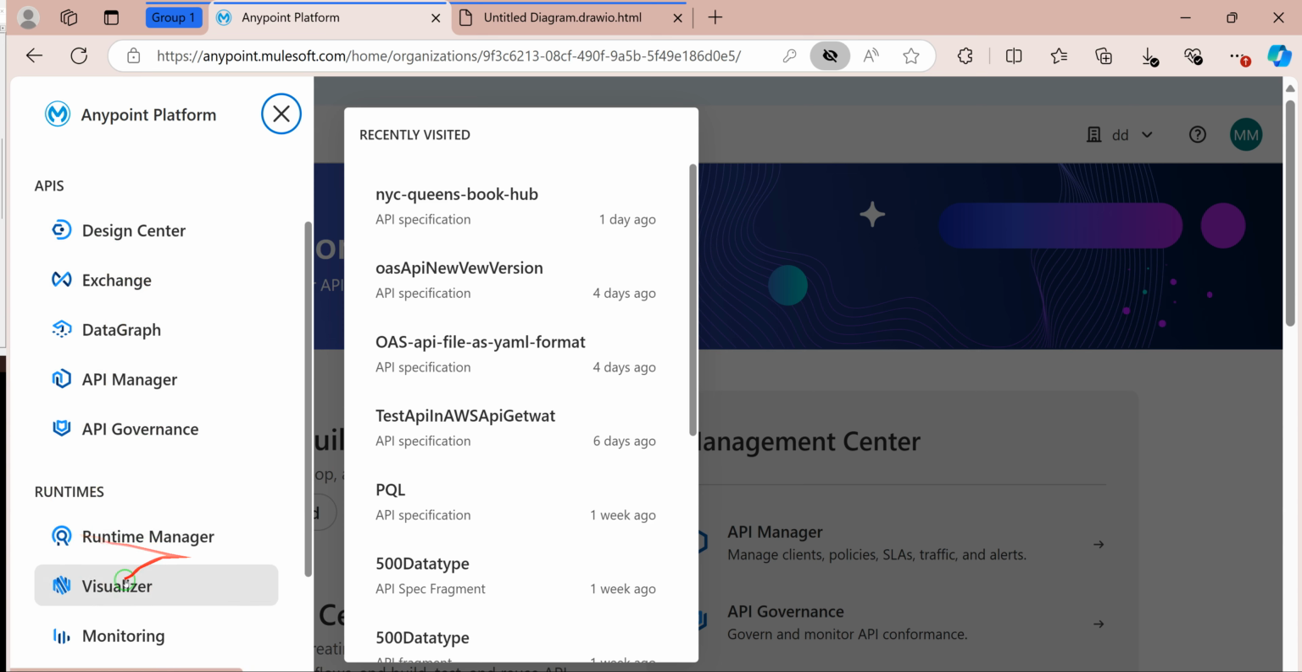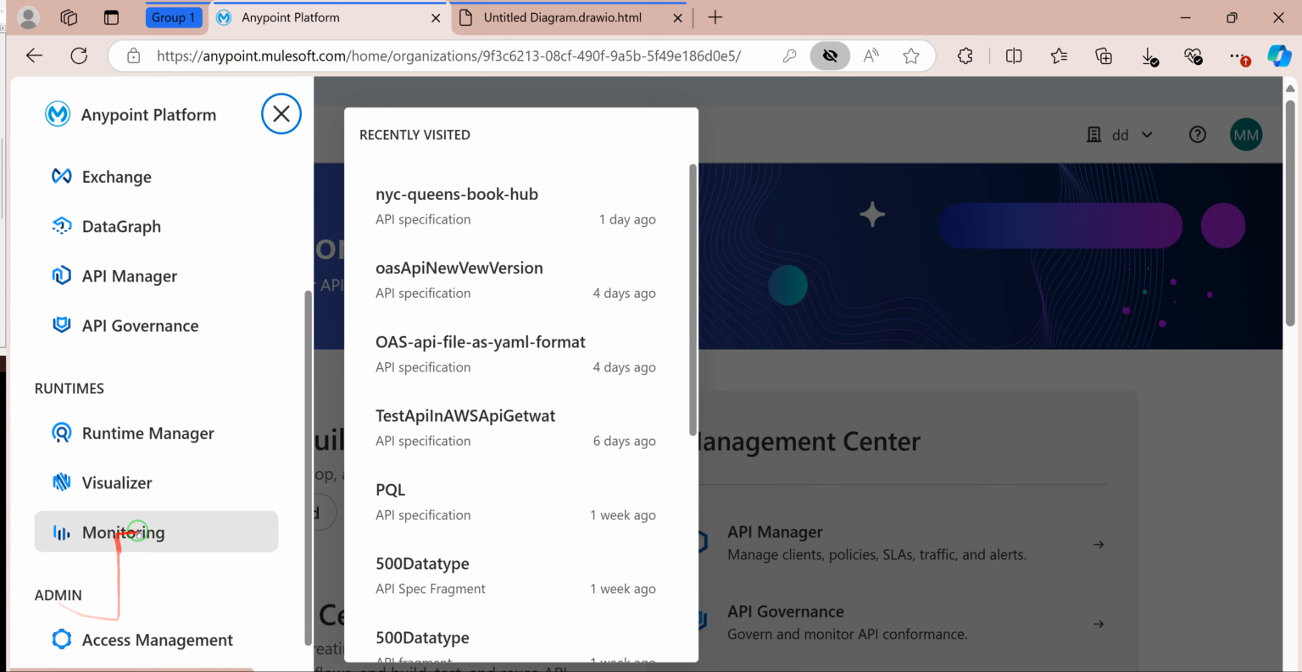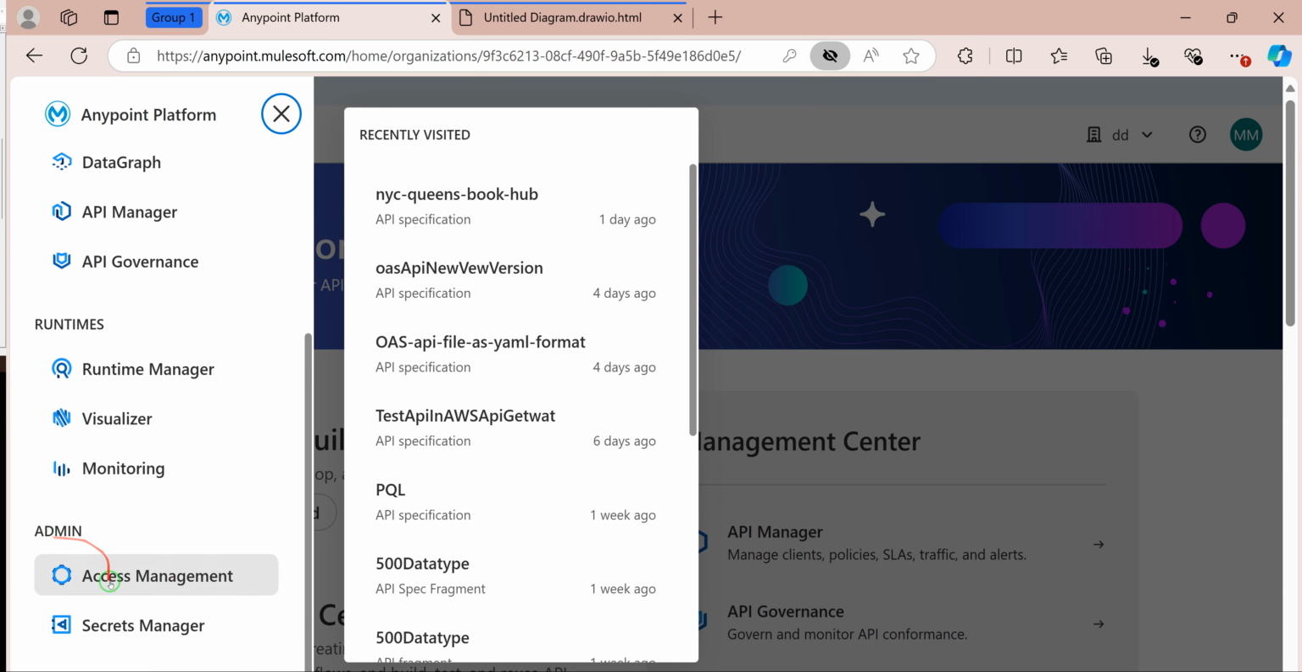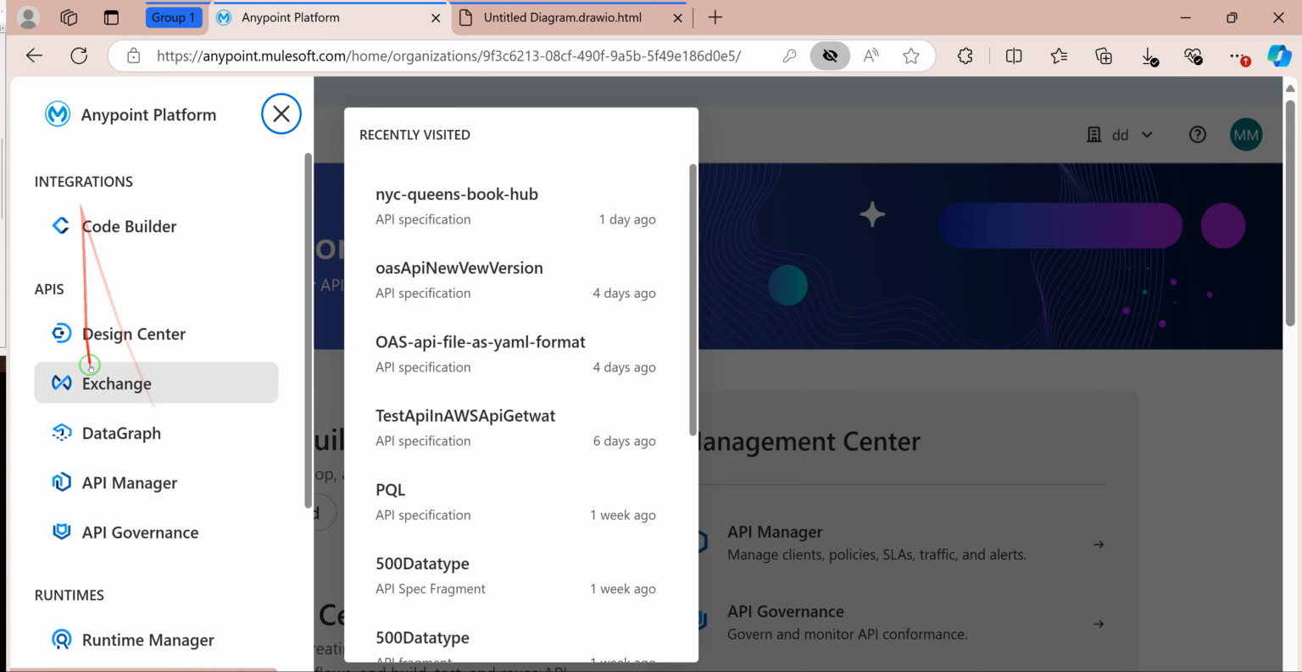On the runtime we can do visualization and monitoring. At the same time, we do admin tasks, like who should have access to which environment, what type of business group we create, and what kind of environment we create. We also now have a secret manager. So let's go back to Design Center.